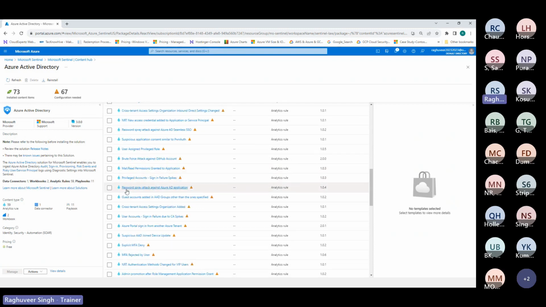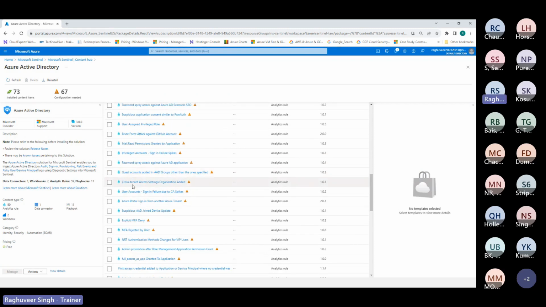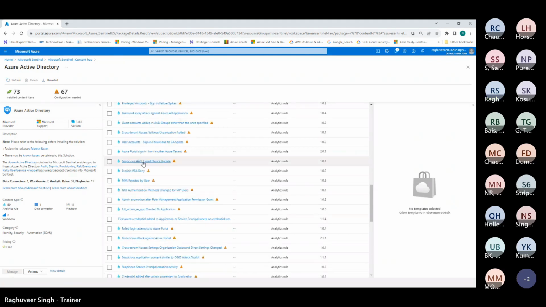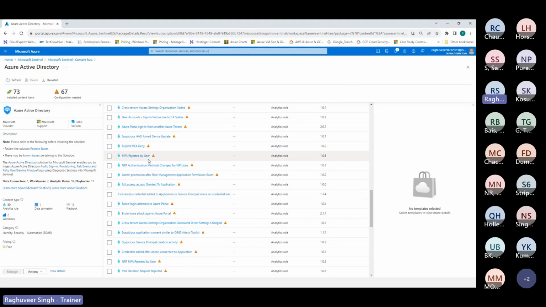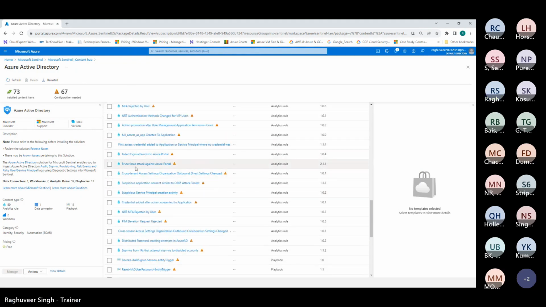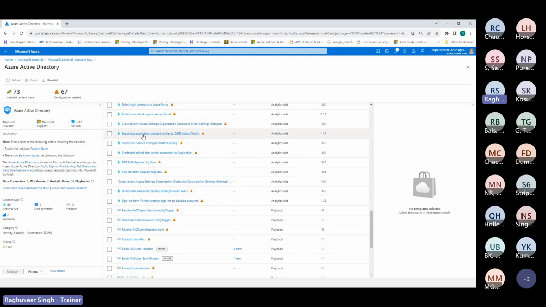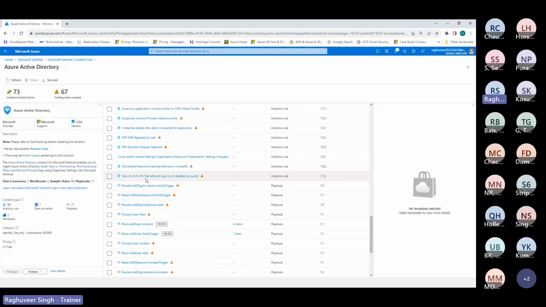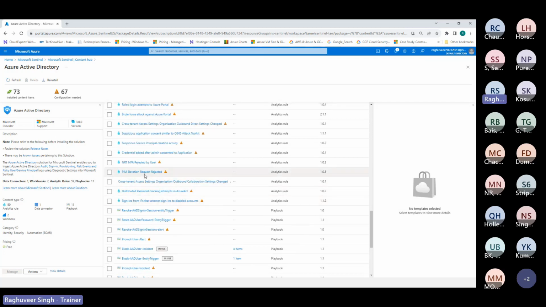Privileged account sign-in failure spikes. Password spray attacks. Cross-tenant attack. User sign-in failure due to CA spike. Suspicious Azure AD joined devices update. Explicit MFA deny, MFA rejected by user, where the user is rejecting MFA. And brute force attack against Azure portal, where a brute force attack is happening in the Azure portal. Suspicious application consent, suspicious similar. So these are all the analytics rules that we have available. Now let's configure at least some of them.